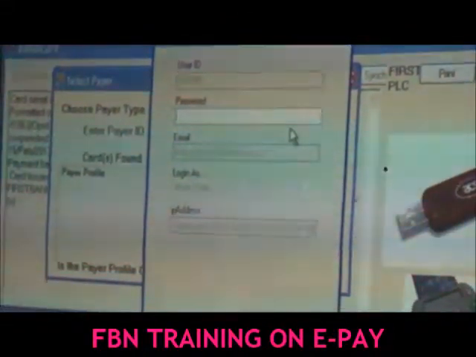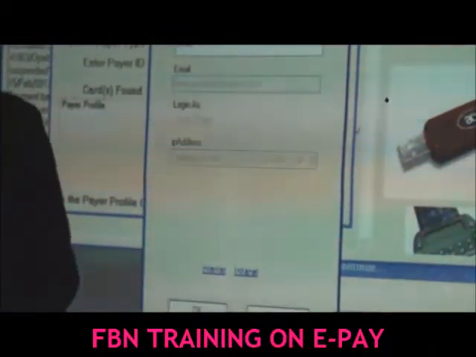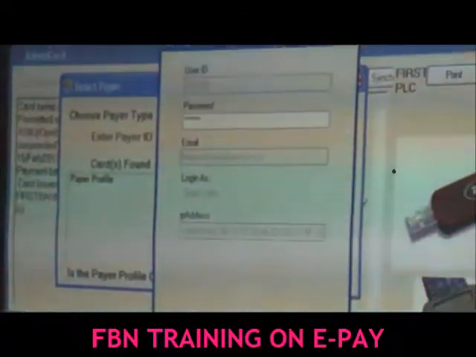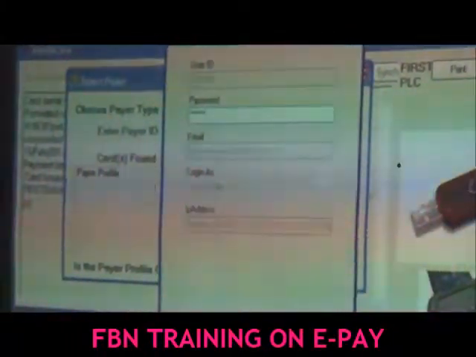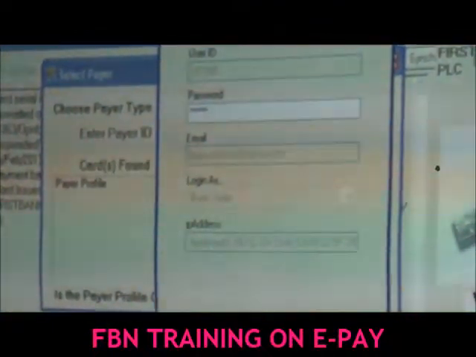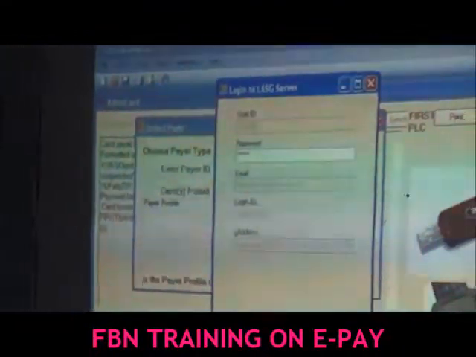Verify. When you say that ePay is slow, sometimes I get confused. What do you mean ePay is slow? All this while, you've been working on the ePay installed on your system. You are not accessing any network.